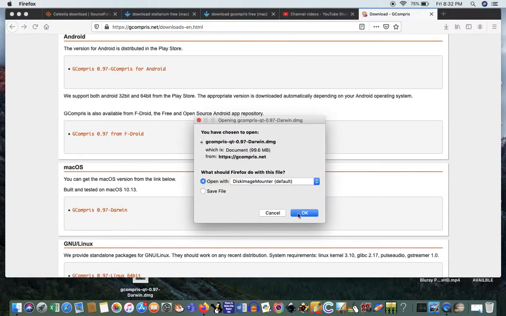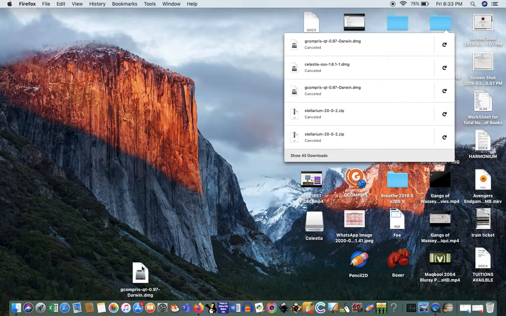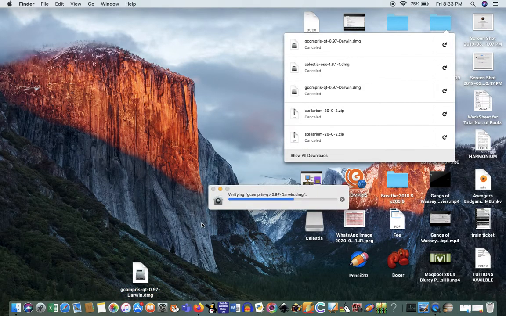It will ask you permission and you must click OK. So your download will start here and it will complete. Since I already have it, I will open it here. You will get this DMG file on your desktop. It will verify and do all the processes. So let it complete.